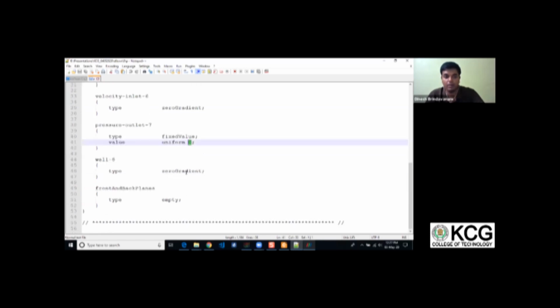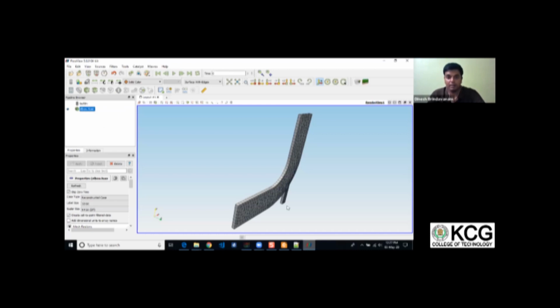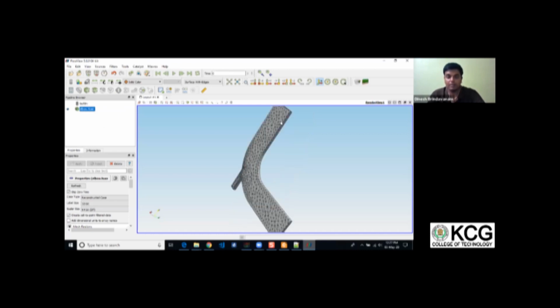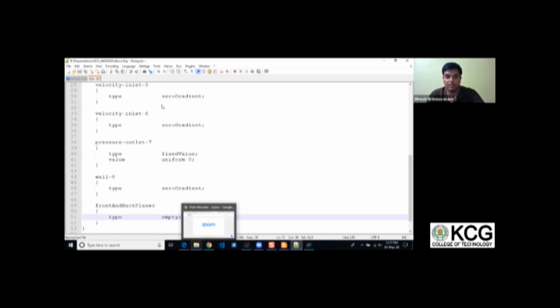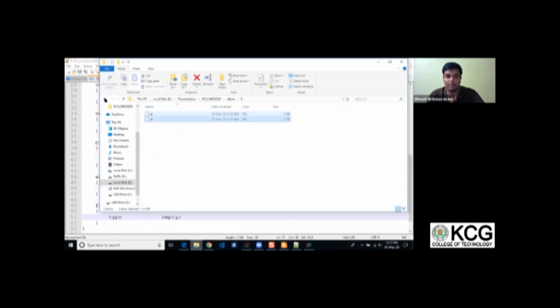Then the wall, type zero gradient, and front and back. Front and back is used for a 3D case. That means once you do a 2D simulation also, this part is the front and this part is the back, the sectional view I'm telling. What it tells you is that there is no flow across these things. It is just a symmetric plane. Okay, this is the pressure. Similarly, you can check the velocity also. It is built the same way.